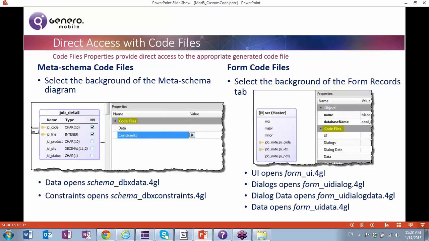Now we're switching gears just a little to talk about code files. Now we mentioned that code files is not as precise as code links. The idea with code files is to give you access to the right generated code file. But it's not as precise. It doesn't get you down to the function or the point in the code that you need to use to add your customized code. So these are more generalized.